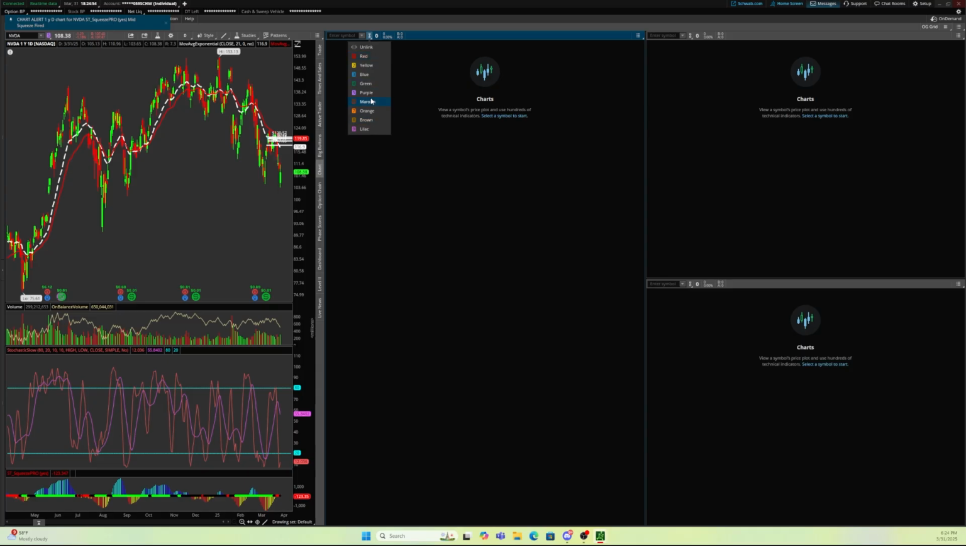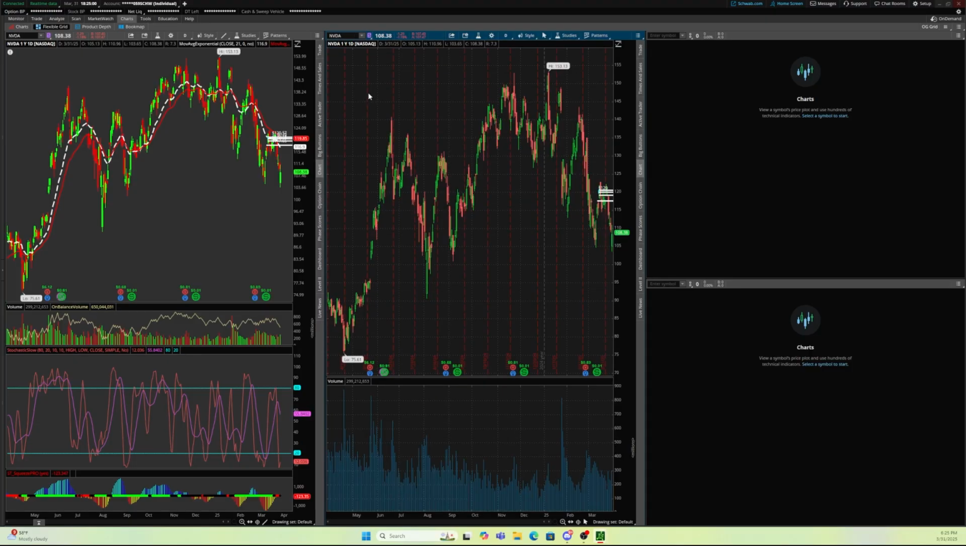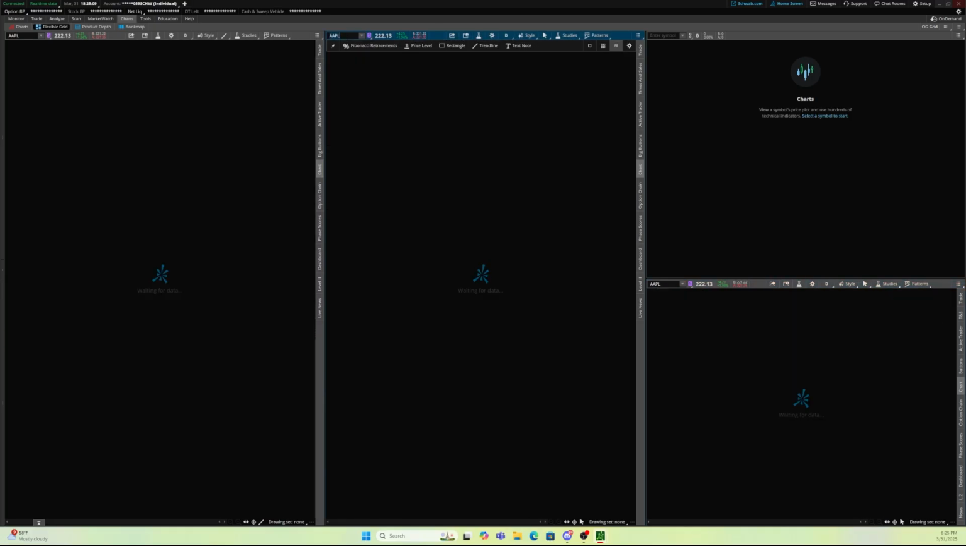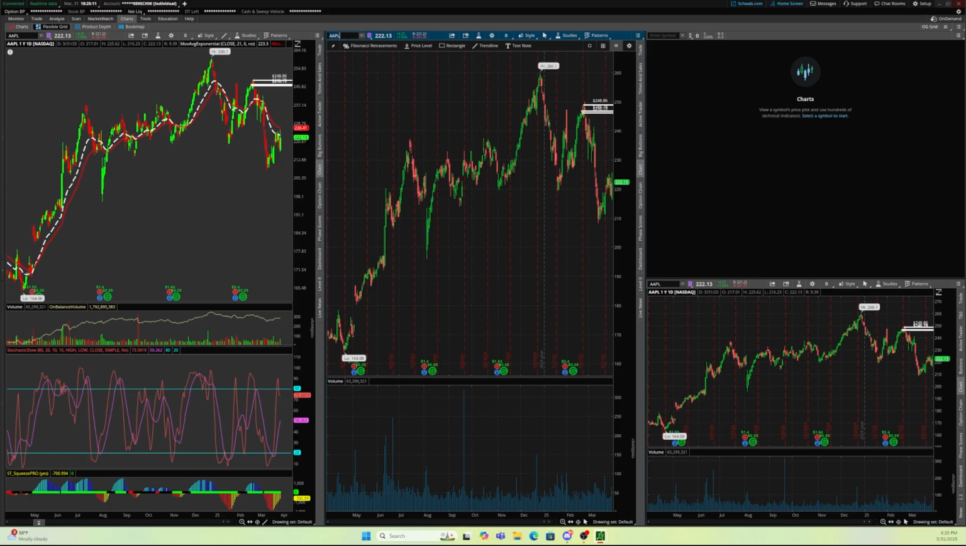Once you do that, you then want to link these three charts together. So you want to click on this symbol link button right here and make sure you choose the same color on all three. Now, what this is going to do is whenever you switch the stock that you are watching, all three of these charts are going to change at the same time.